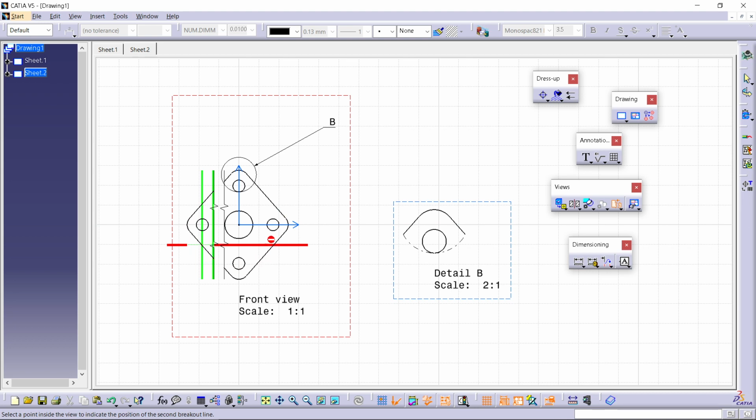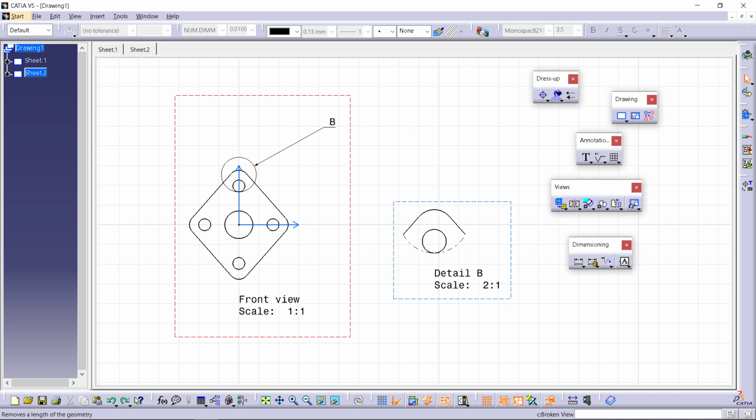I want the broken view in horizontal mode. So I'm going to this broken view in horizontal. You can see the broken view is in horizontal. So you can define the broken view by using this break line.